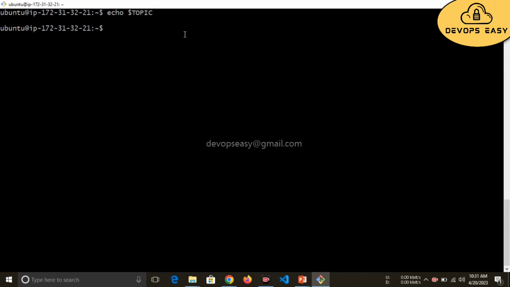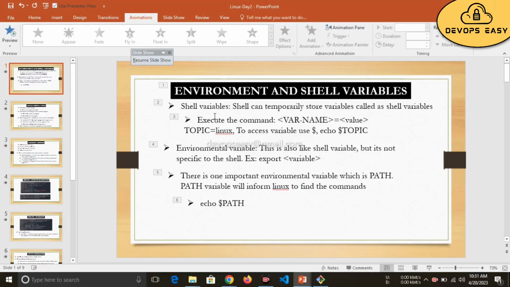Then what is an environmental variable? Let me give the name again, topic equal to Linux. Let me first display echo dollar topic. You can see now the value is visible. As I showed in the slide, a shell variable is a temporary variable. To execute, you can give the value and call it through echo dollar topic.